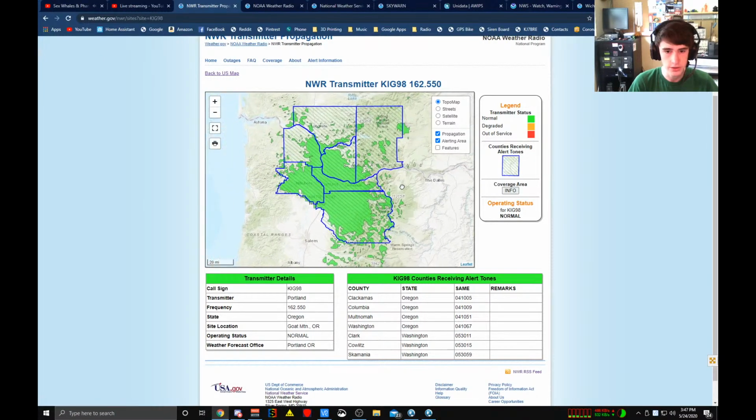So this is kind of how it all looks. And 162.550, that's the frequency. You can figure out all this stuff and all the counties it alerts for. So definitely look this up for the county that you're in.